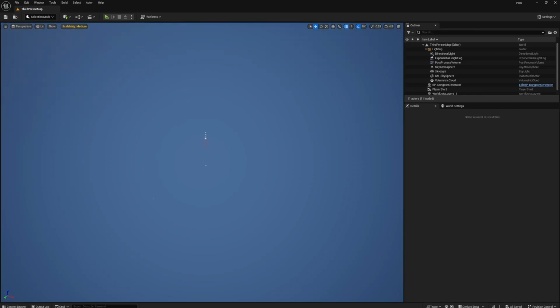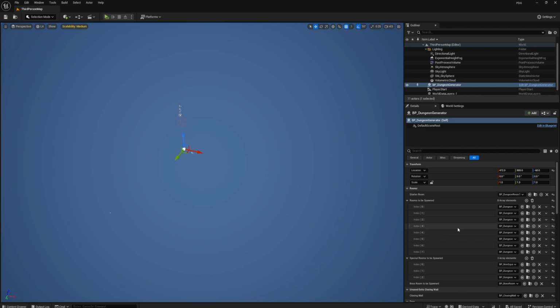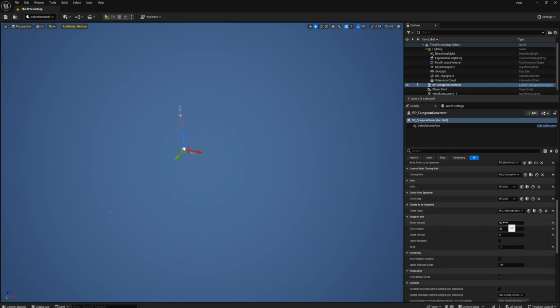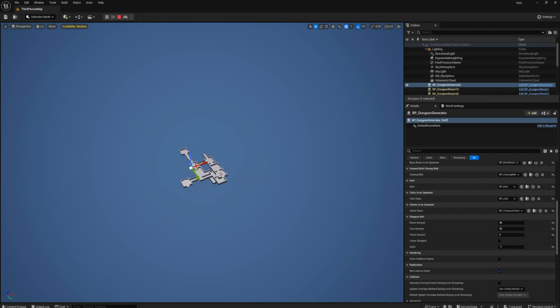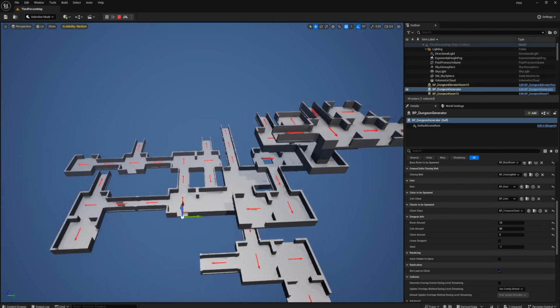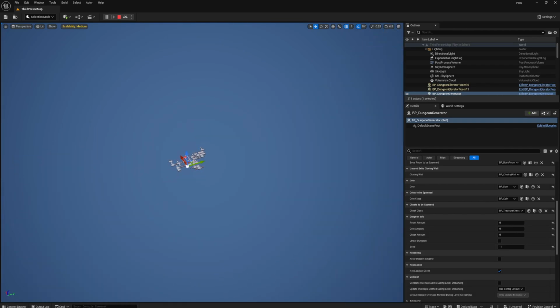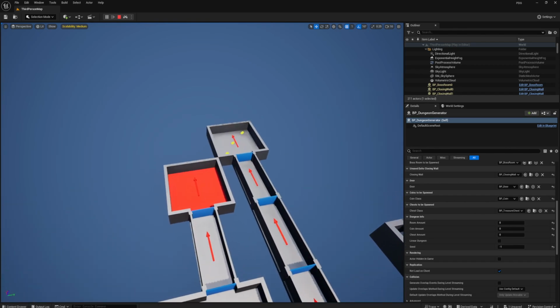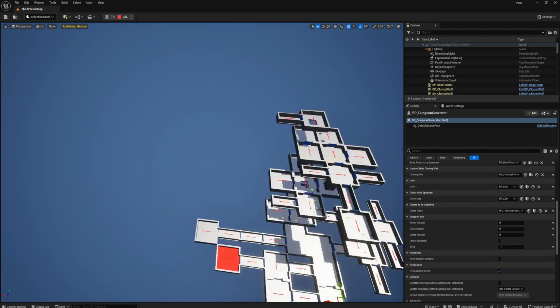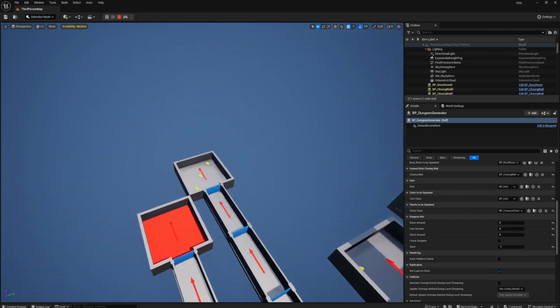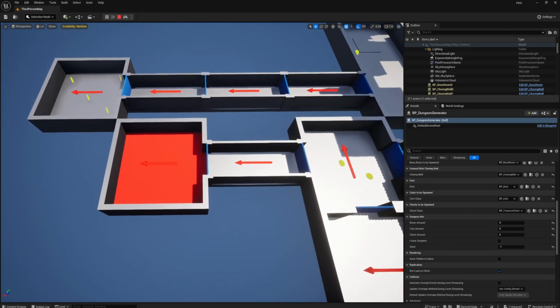Now, if I go to my dungeon generator, I think that I can actually increase the coin amount to even more, so something like 50. Okay, so 50 is a good number. Now, if I begin the simulation, let's see what we are going to do. Okay, actually, we see that our coins are getting spawned, but the boss room is empty.